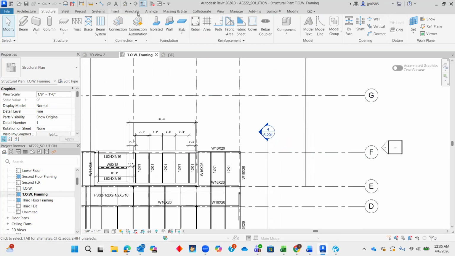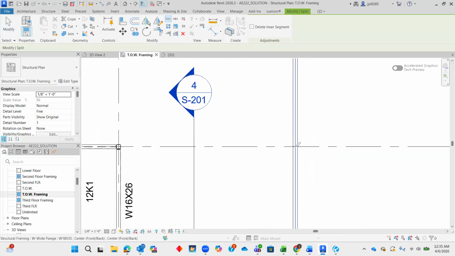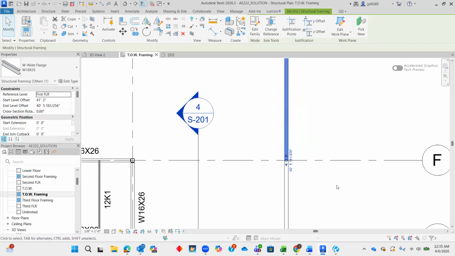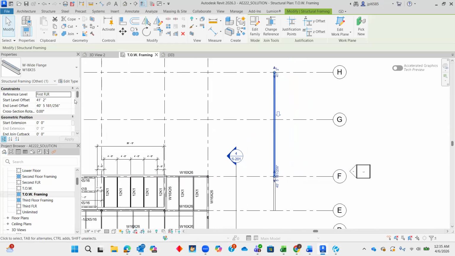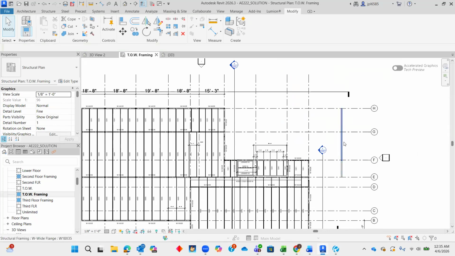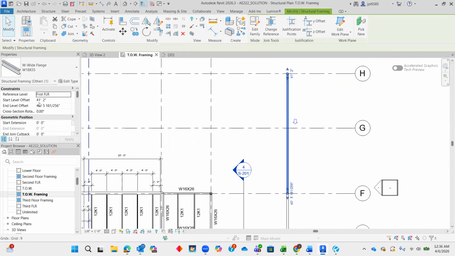So all we're going to do is go to our modify settings. We're going to go to cut or split element, and we're just going to split the element on grid line F. And when you do that, Revit is going to automatically calculate that value for you. So coming from H, which was our high point, the top of steel value for F is going to be in that end level offset, which we can see is 40 feet, 5 181/256.